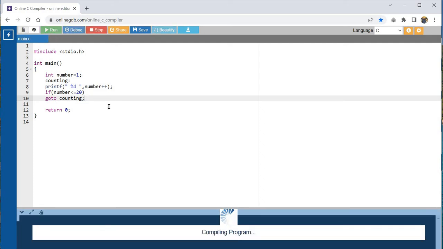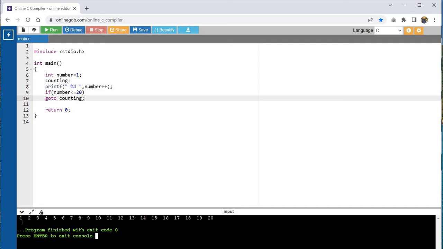We'll run the program and we're counting from 1 to 20 using that instruction goto. If the condition is true, we execute the instruction goto and the label. We have to keep it in mind: we have to get the label, in our case, it is counting.